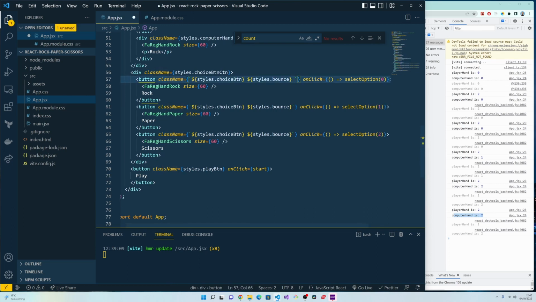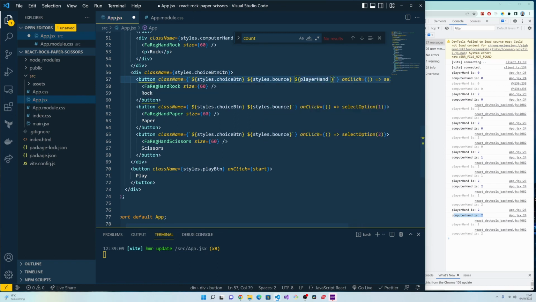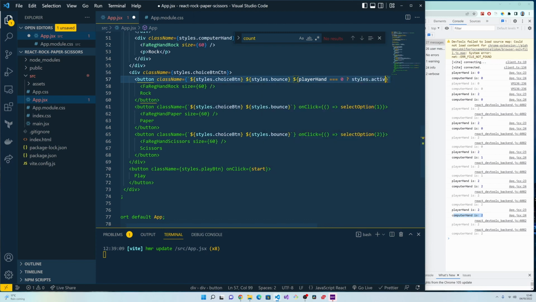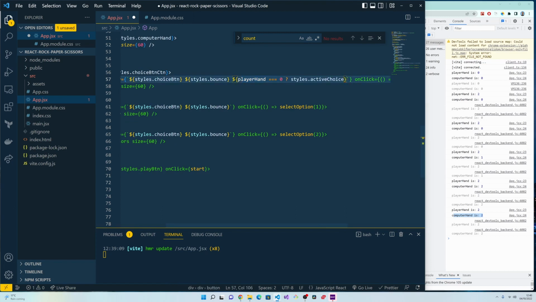I'm going to pass another logic in here that is going to say, if my player hand, the state that we have, is 0, because this is my first button, right? I want to apply a class, so I'm going to call this styles.activeChoice. So if my current state is 0, I'm going to pass this style of active choice. If not, I'm just going to pass an empty state in here. So I'm going to do exactly that.